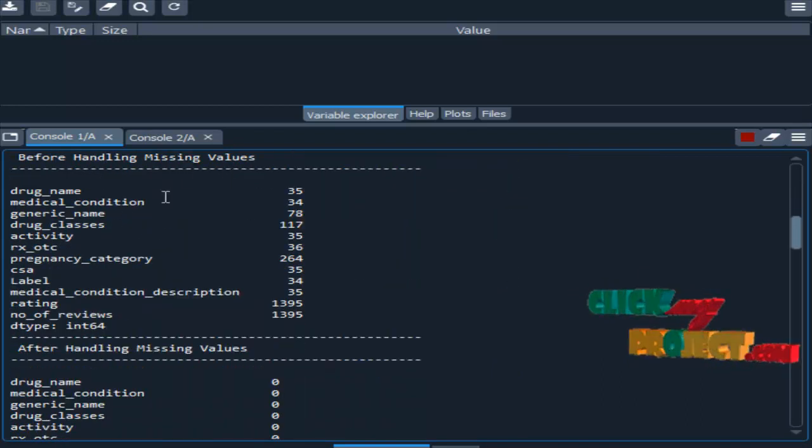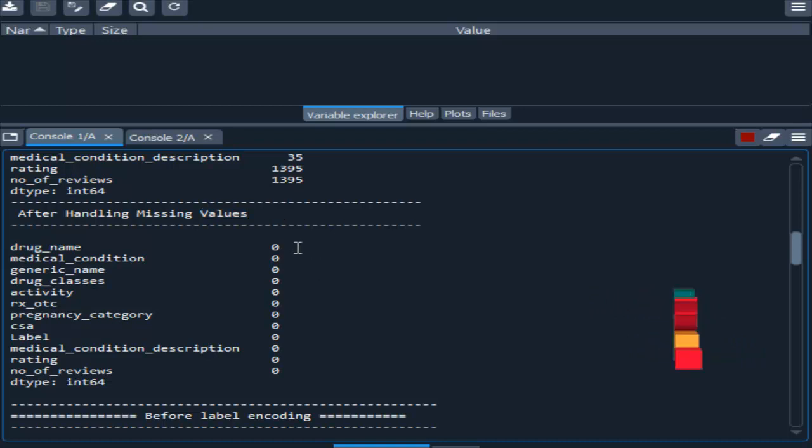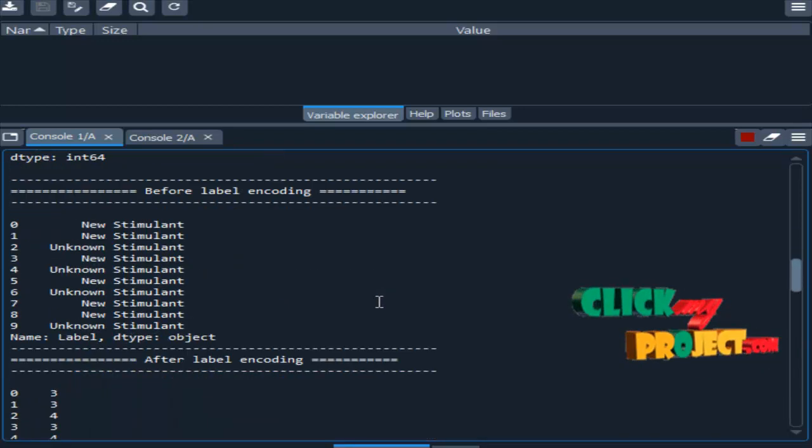Then, before checking missing values, these are the columns present in our dataset. These are the numbers of missing values present in the corresponding columns. So we need to replace those missing values with zeros. Then after handling missing values, 0 indicates there are no missing values.